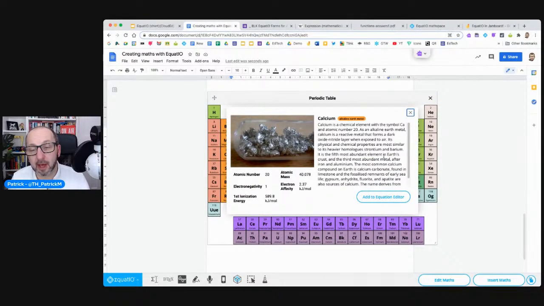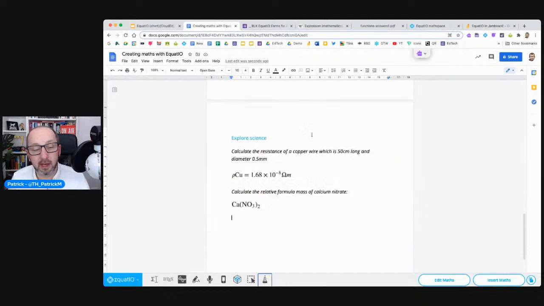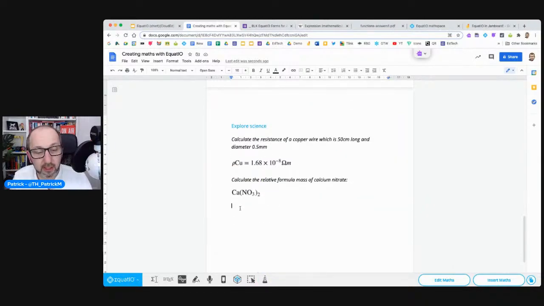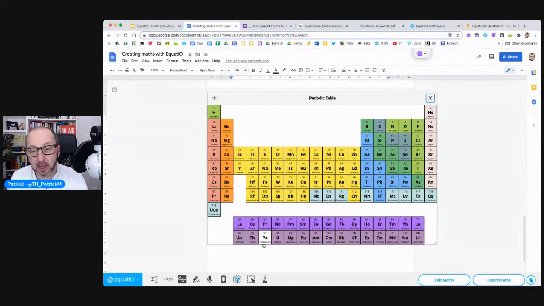I know my atomic mass is 40. Okay, so I can go right the way down here, and I can start to type 40. Okay, so I can type 40. I don't necessarily need to use EquatIO for that. I could do that. But if I then want to go back and I want to find out some of these other elements, I go to my periodic table of elements, and I could say, well, actually, what was it again?